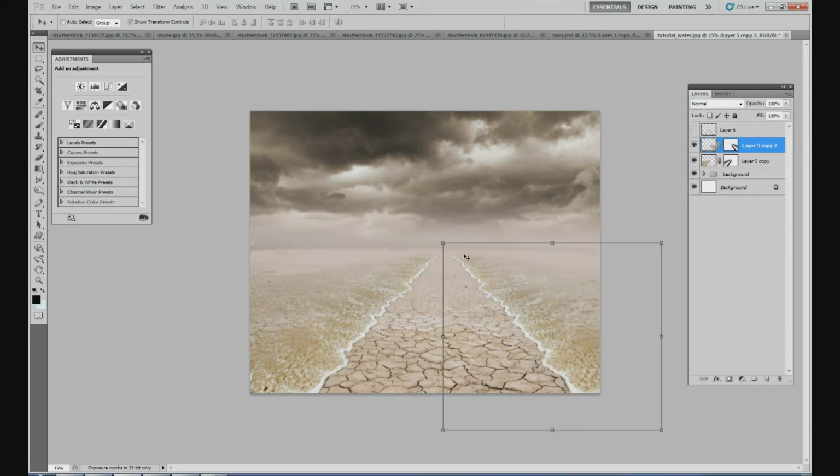And we want it about like that. We want the layer to be just slightly different on the right and left. We don't want perfect symmetry, so I'm going to kind of just warp it just a little bit so it's not quite the same.